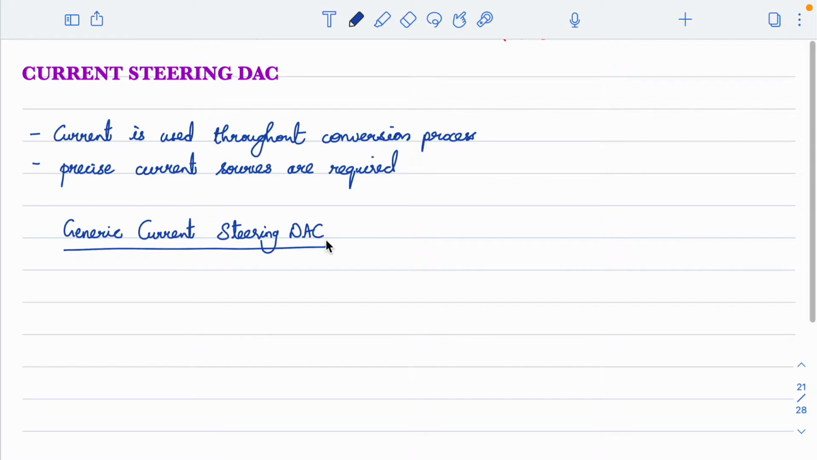If you look at the typical or generic architecture of this, as I mentioned, we'll be using current throughout the conversion, and in this generic architecture we'll be using a set of current sources having equal value. Say, for example, let me consider a 3-bit DAC. For a 3-bit DAC, we know the digital input codes will vary from 000 all the way up to 111.